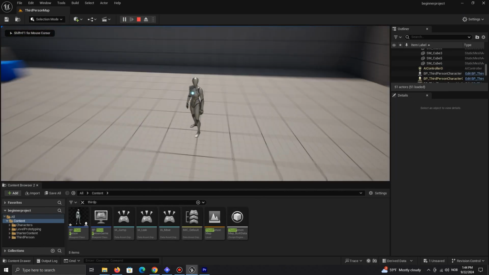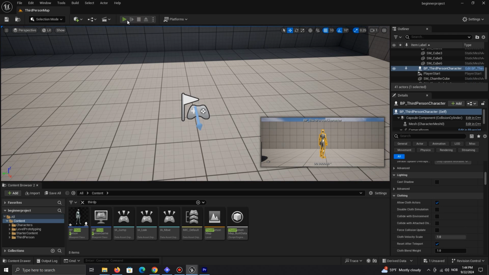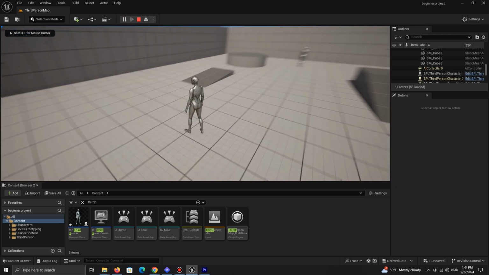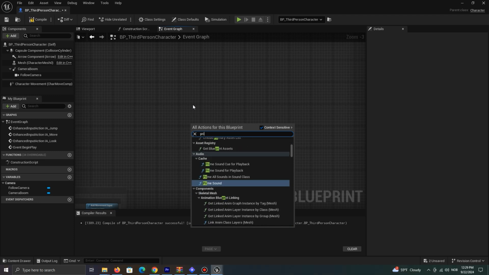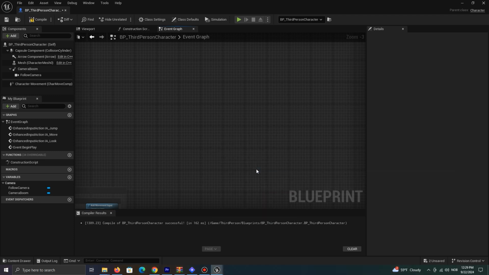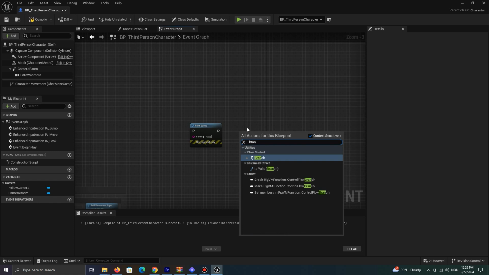We are currently in our third-person character class, so the code we make here is responsible for this class. We call code by right-clicking and searching for what we want. You already know about print and branch, but there's a whole sea of more available code.